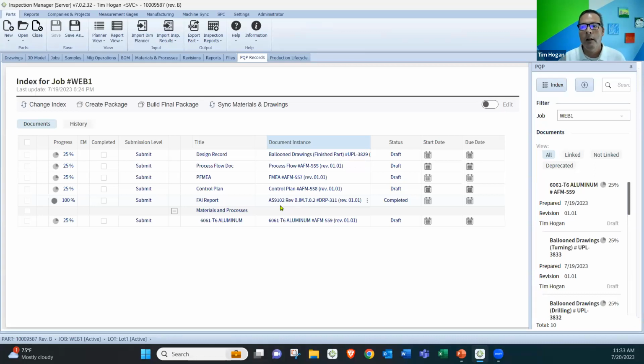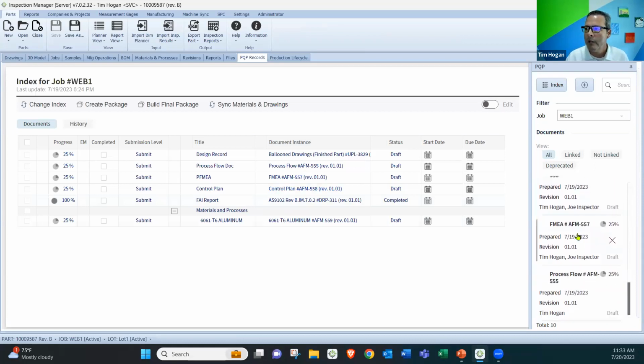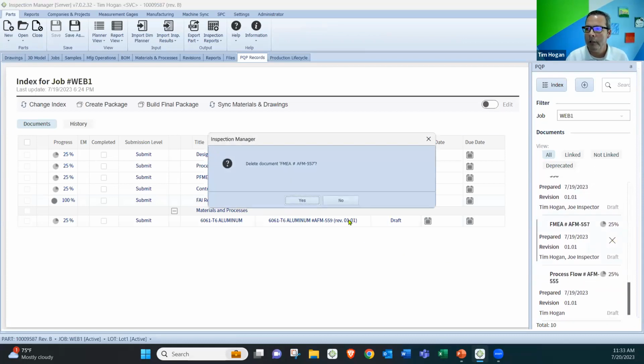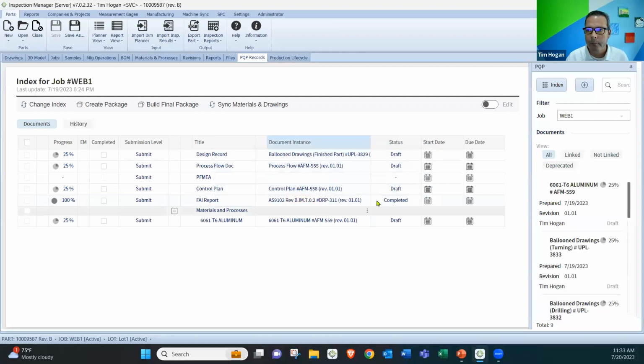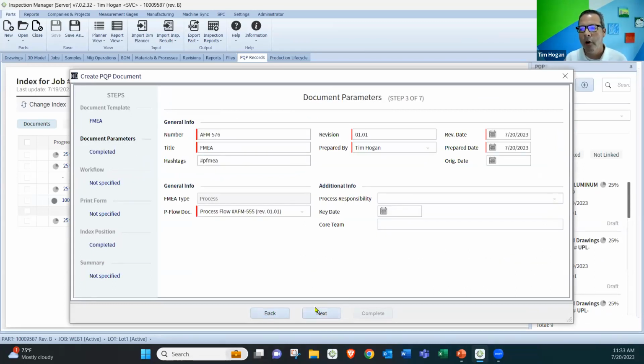However, let's say, wait a minute, there's a change and the PFMEA does need to be updated. Simply come over here. This is the document instance. This is a link to it right here. Let's say you had the FMEA and you're just going to kill that. So you can kill the PFMEA and then simply rebuild it. And rebuilding the PFMEA is an extremely easy process.